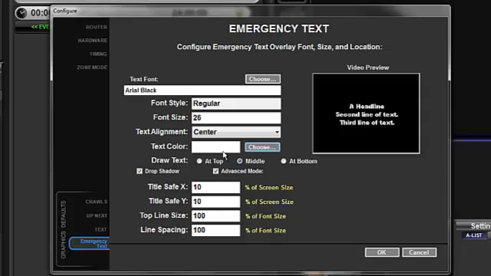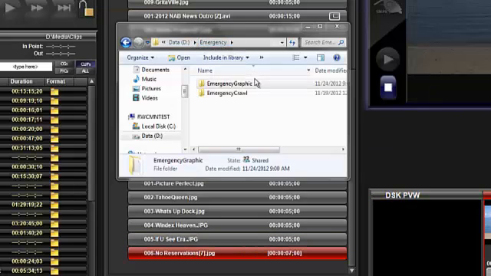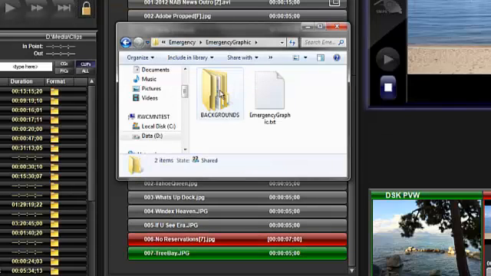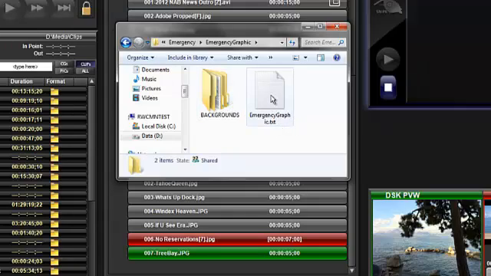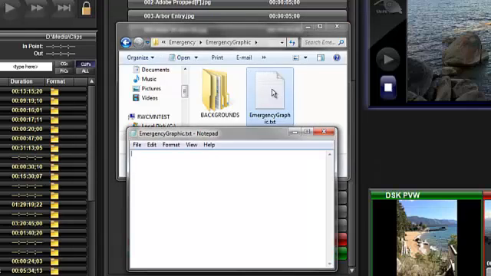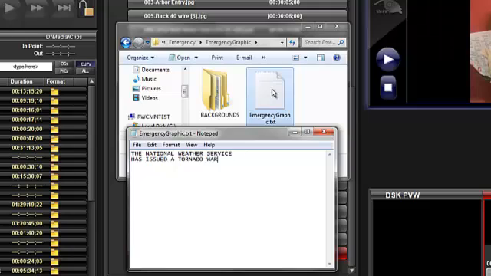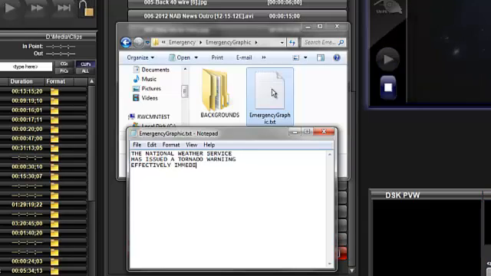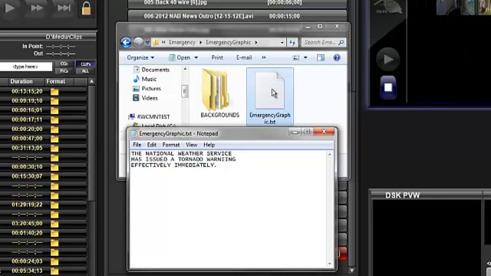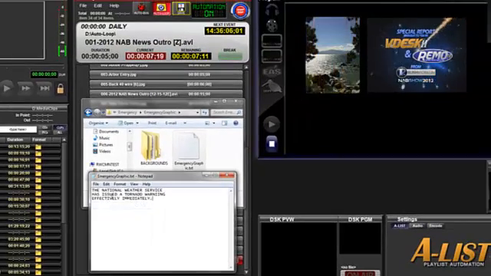In the Emergency Graphic folder is a subfolder called Backgrounds and a single text file called emergencygraphic.txt. Double-click the text file to open it. Typically, it will open using Notepad on your computer or whatever application you have set as the default for opening text files. If you only want to display large text over whatever is outputting on the A-list system, either live or file playback, just open the text file, enter text, and click Save.